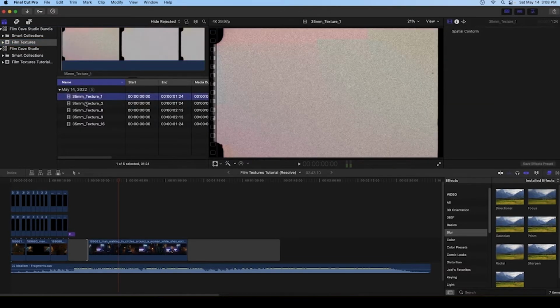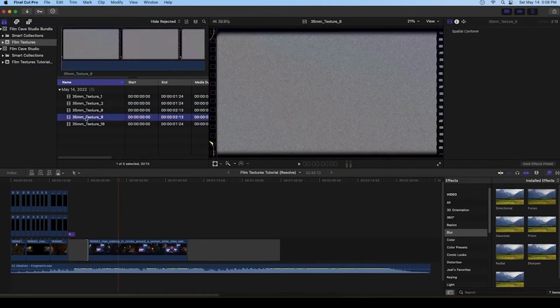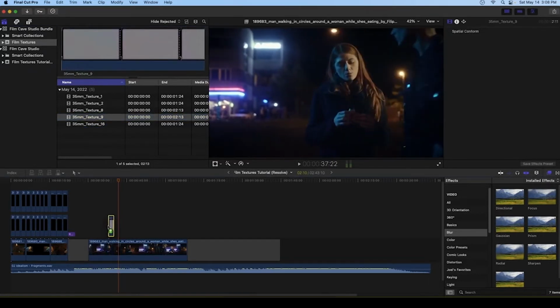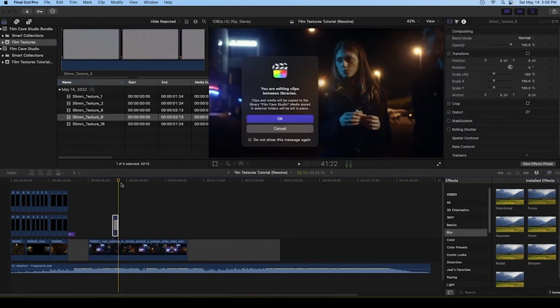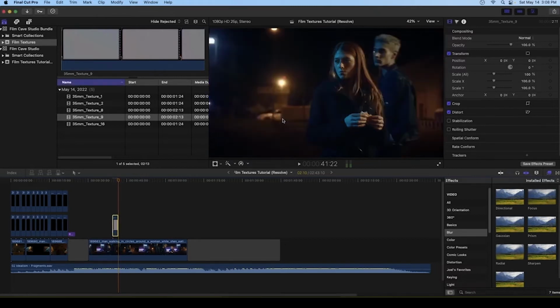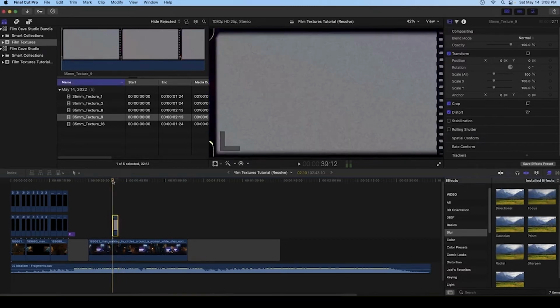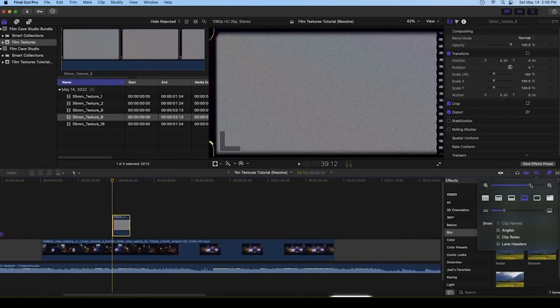Okay, so the next step is to grab one of these 35mm textures. So I'm going to grab 35mm texture 9, and I need to drag and drop this onto my timeline somewhere above my clip. Okay, so if you're editing between clips, you probably will get this message. I'm just going to click OK on this. Okay, and there we go. I'm going to zoom in here.